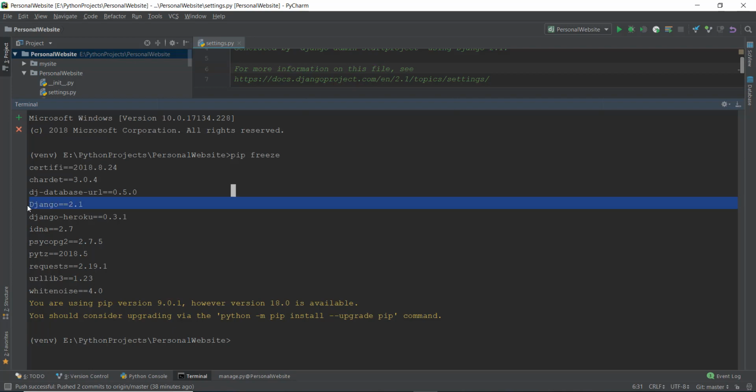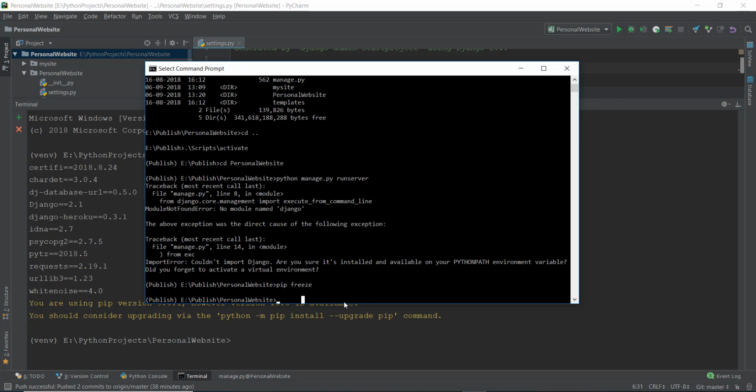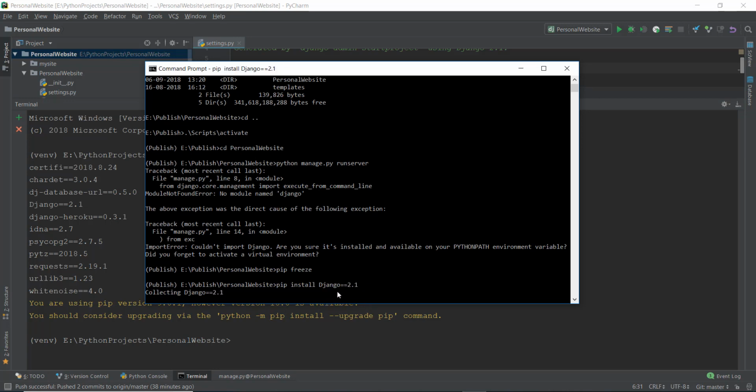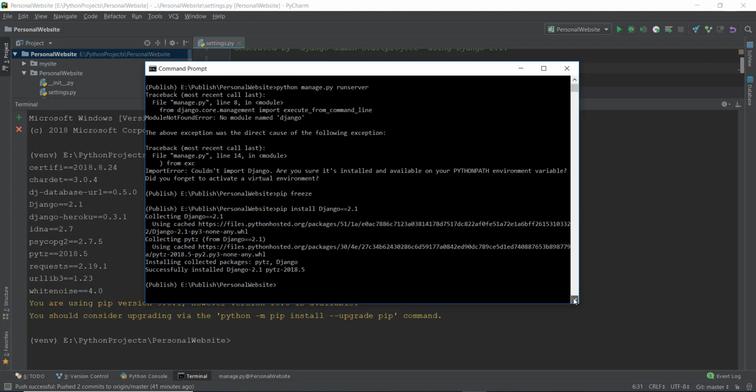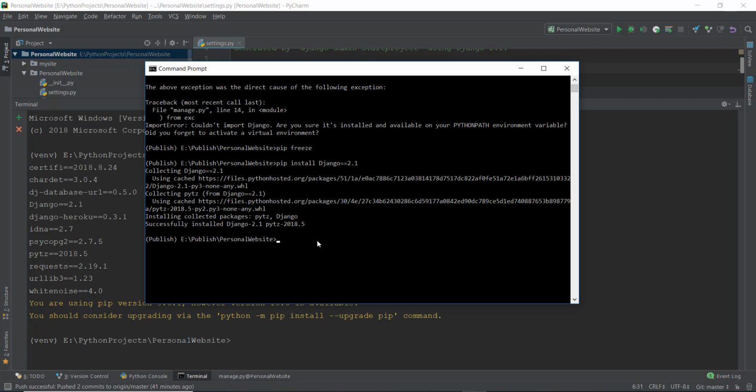So we can just copy this from over here, go back to our command prompt, write pip install and right click, and this is going to install Django 2.1. Let's wait for it to be installed. Alright guys, Django is now successfully installed inside our virtual environment. Now if we type in pip freeze and press enter, it's taking a lot of time for some reason. As you can see, Django 2.1 is automatically installed.